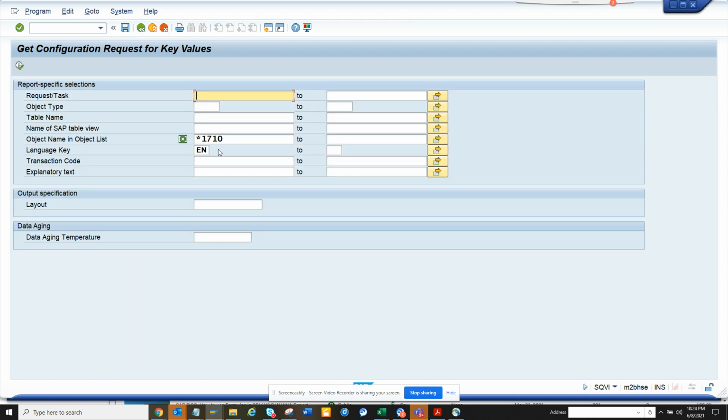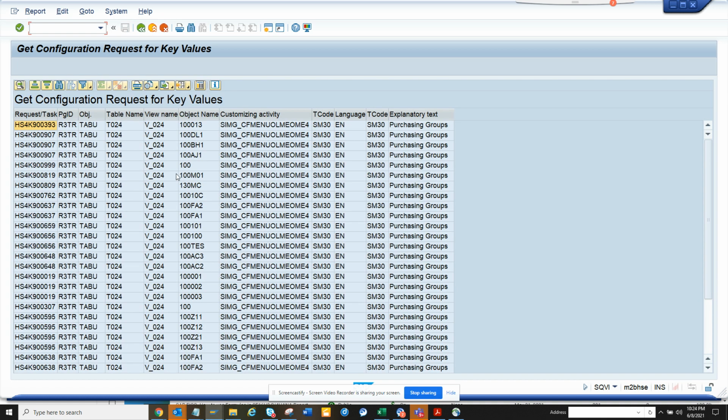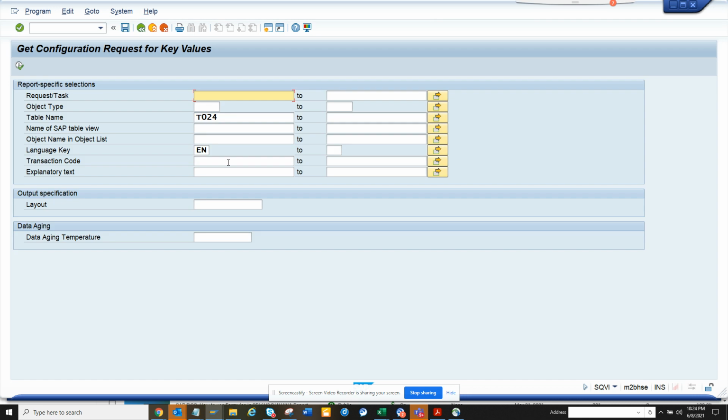So from here you can find other stuff, like if I want to find, suppose, all the purchasing groups, if I execute, I can get all the purchasing groups that have been configured and have moved through transport. So in this way, you can do a lot of investigation and find out the missing transports, because you will need it day in, day out if you are working as a functional consultant, and you can get all these details.